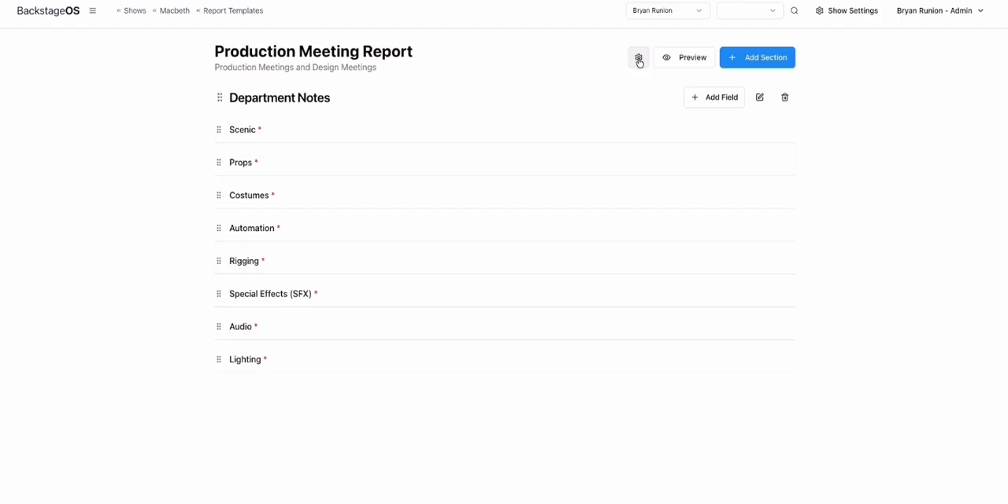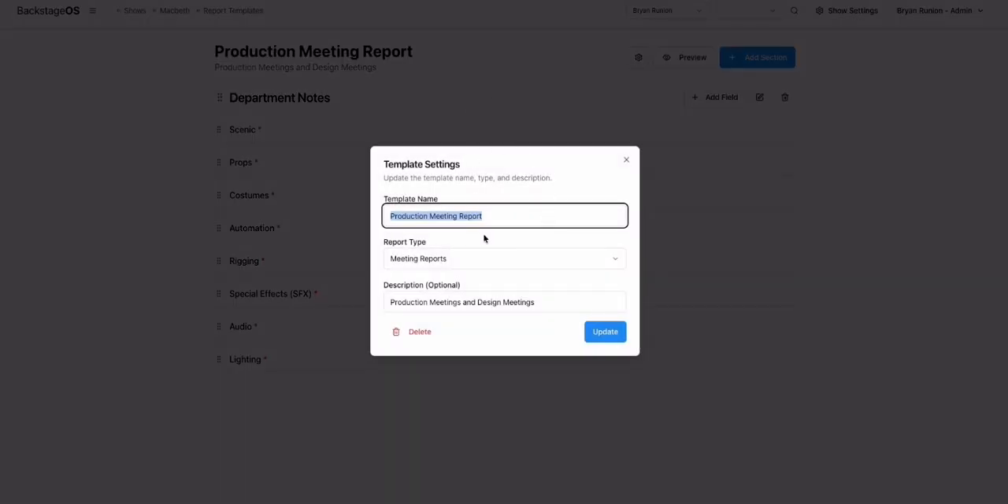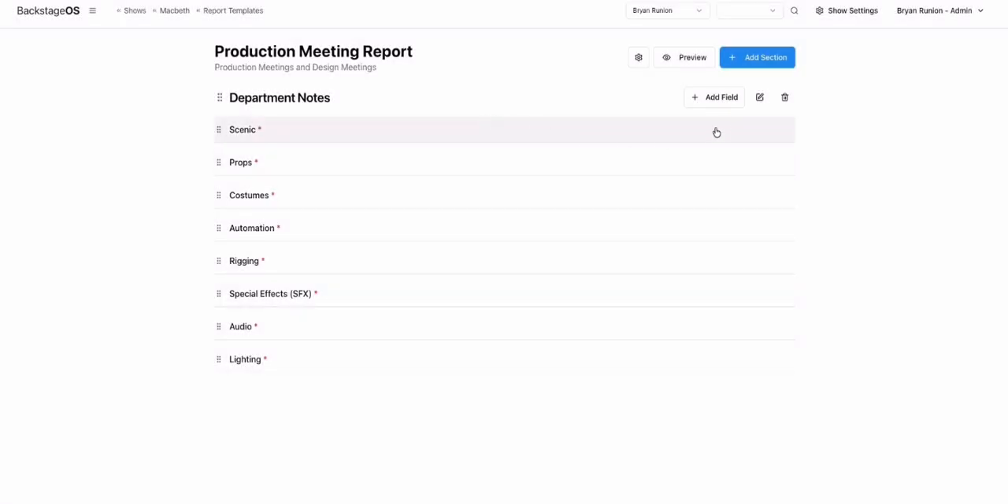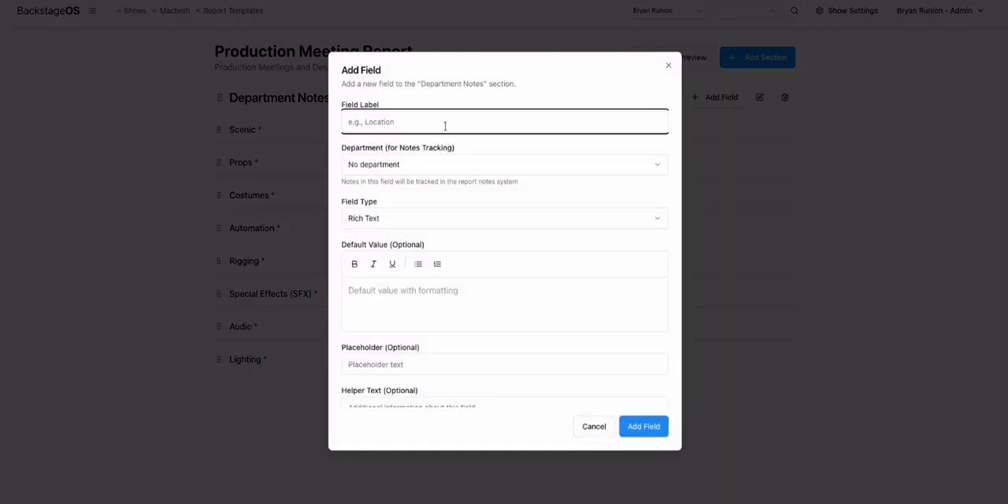I'll just step right here to the left here. You can update the name of it if you need to change it. You can assign the report type if you need to change that, or if you add a new report type and you want to reassign it. You can also delete this whole report template if you want. To add a field to the section, you click on this add field. I'm actually going to show you the edit just so I can step through that.